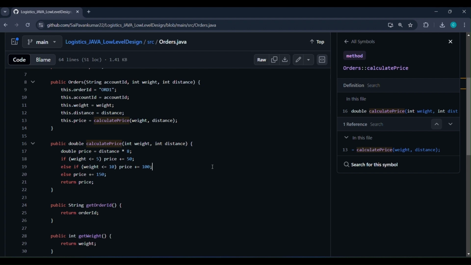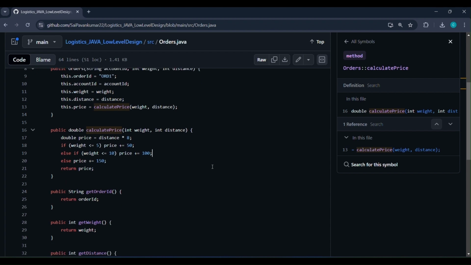Here I have calculated price as distance into 8, and if the weight is less than or equal to 5, price plus equals 50, and if weight is less than or equal to 10, price is added to 100, and else price is 150. It returns the price.